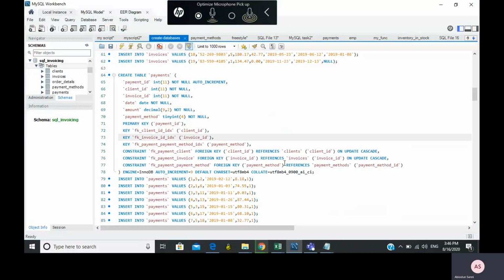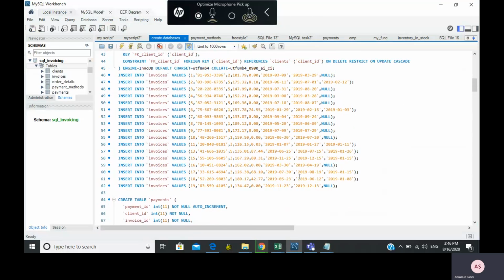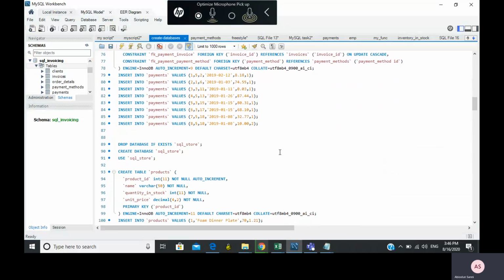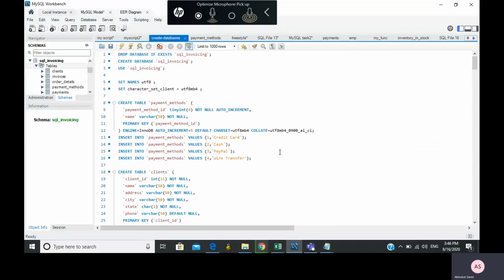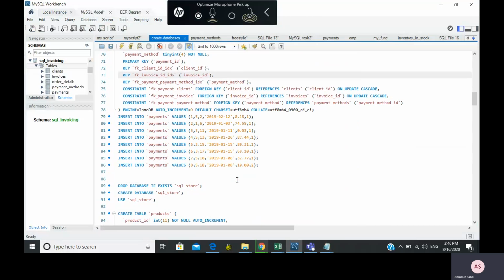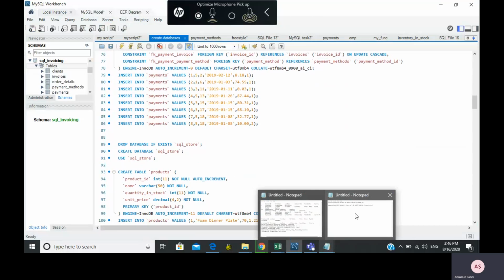The foreign key payment method references payment method using the payment method ID. Where's the payment method table? Okay, that's the one we created. So using this, that's one. Now the next one we're going to go to is the SQL store. But before we go there, let's explore the things we have highlighted here.